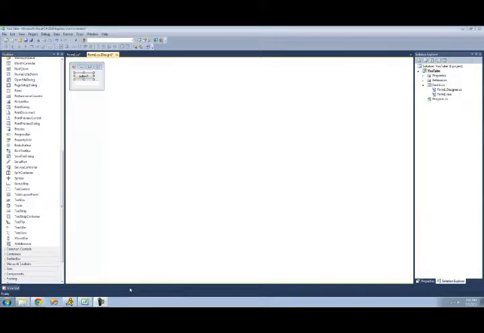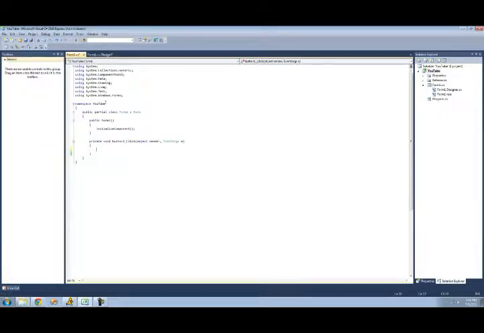And in this tutorial, I'm going to be showing you how to use the convert class. So, all you're going to need for this tutorial is a button and a text box. And once you have those on your form, just double click on the button.